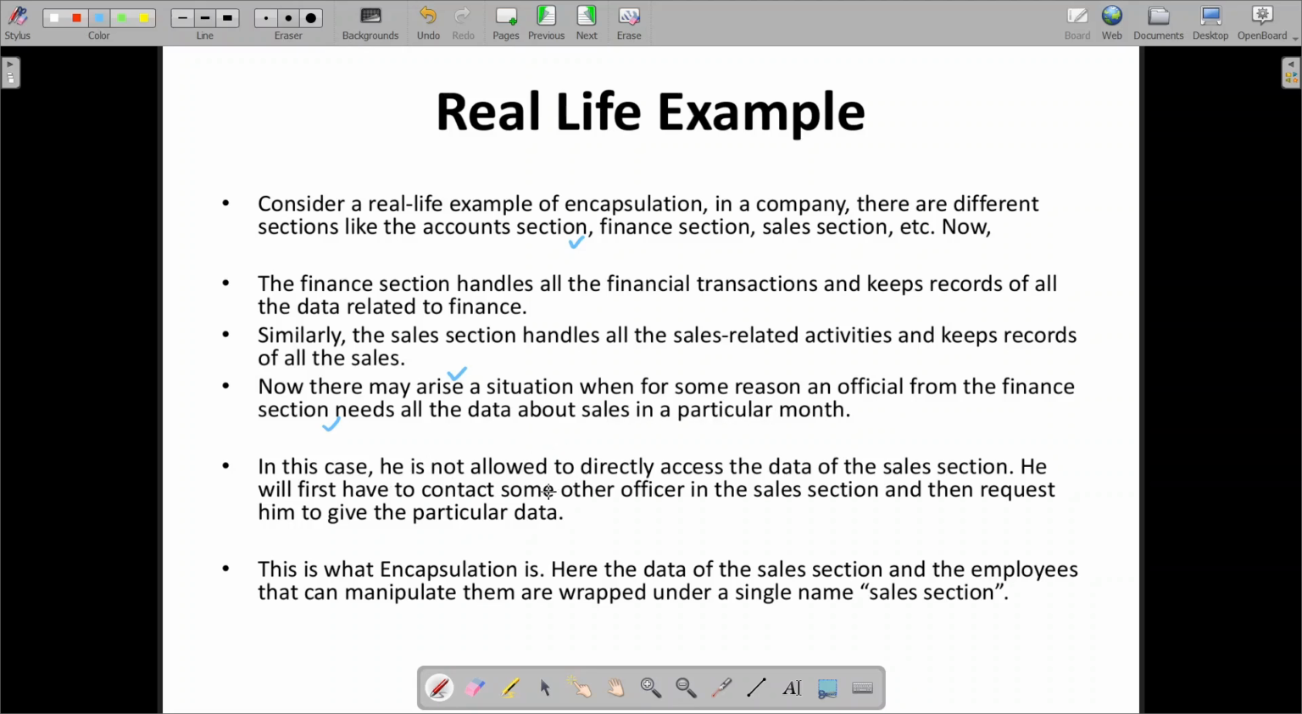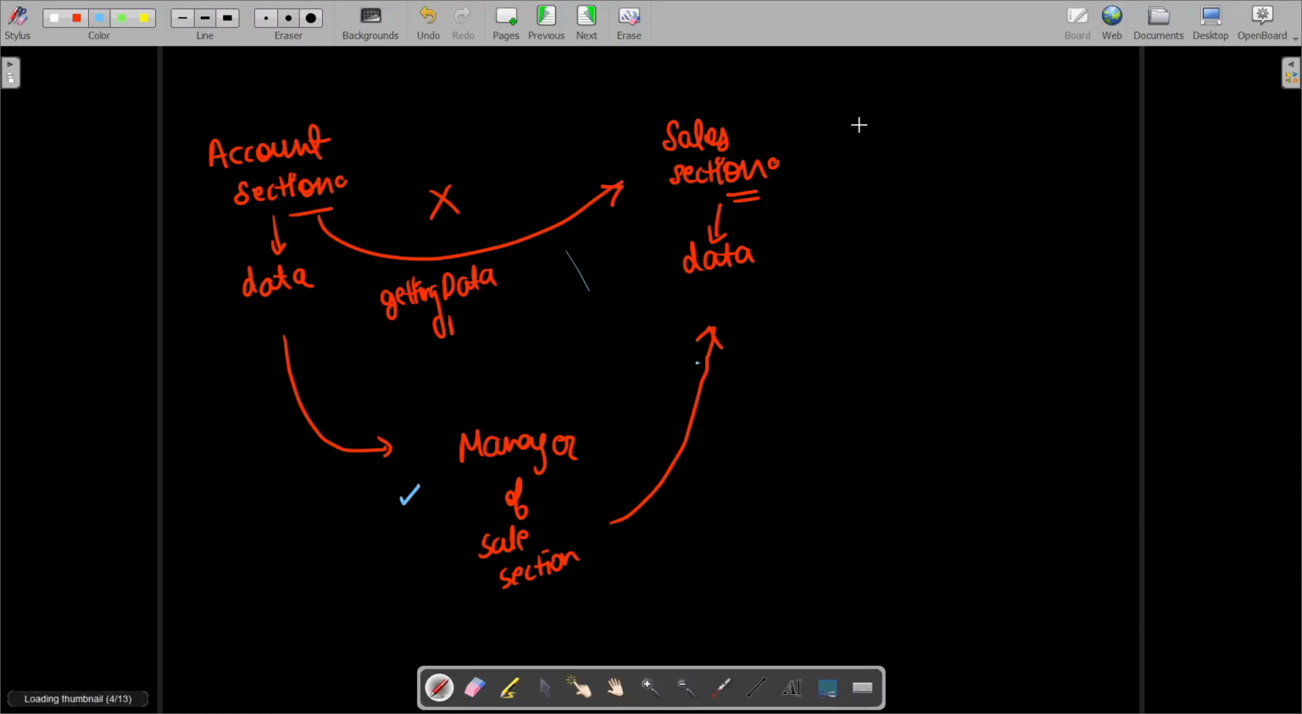In that case, he is not allowed to directly access the data of the sales section. He will first have to request and contact an officer in the sales section, and then the officer will give the particular data. This is what encapsulation is. The data of the sales section and the employees who manipulate it are wrapped under a single name, the sales section. What that means is that it helps in the security of data.